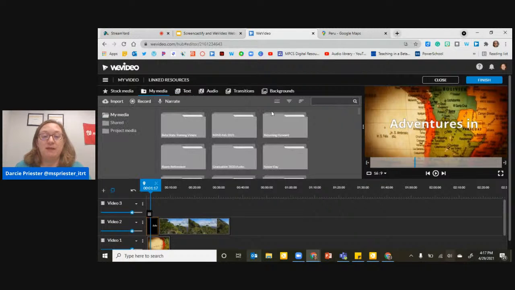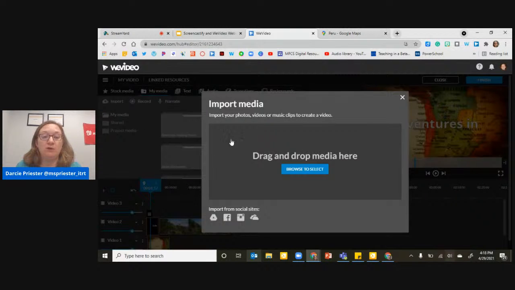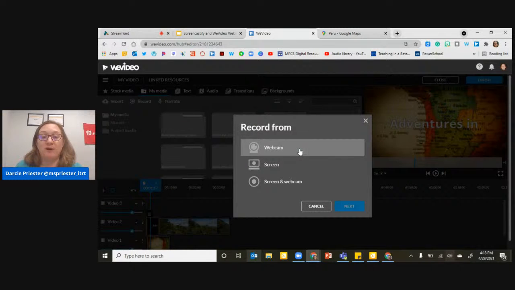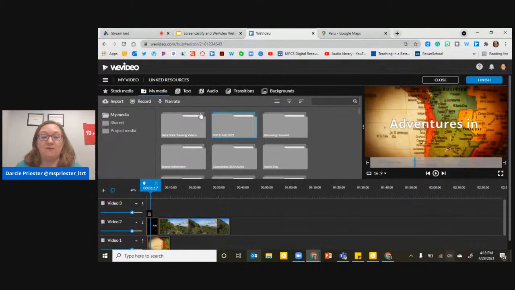And then my media, this is where I would be able to add media that I have created on my own. So it might be video footage that I have filmed myself using the video camera or my mobile device, or it could be additional pictures that I've wanted to add in. So if I go to import, I can import from my computer, or I can import from other different sites such as Google Drive. I can also record right from here. So this is where I can add in my web camera, my screen, and have those options.